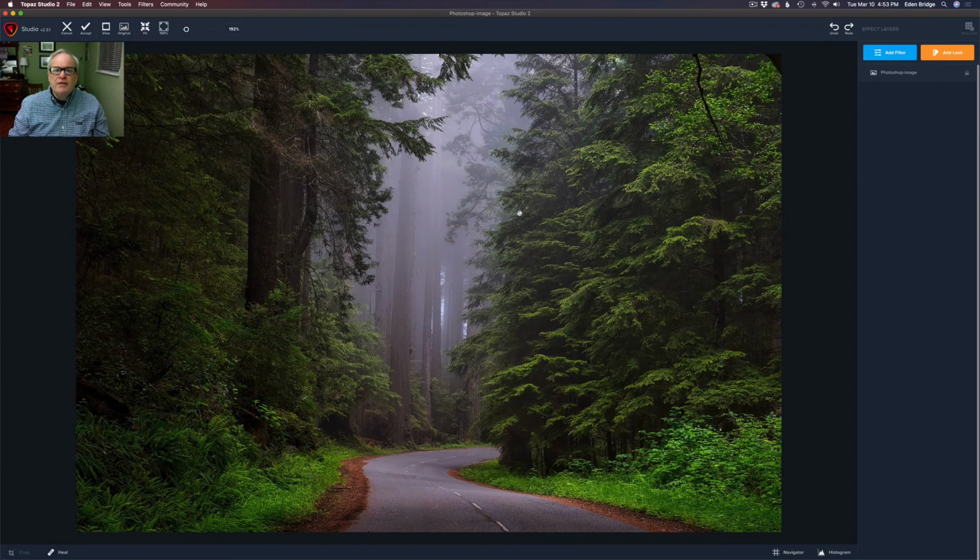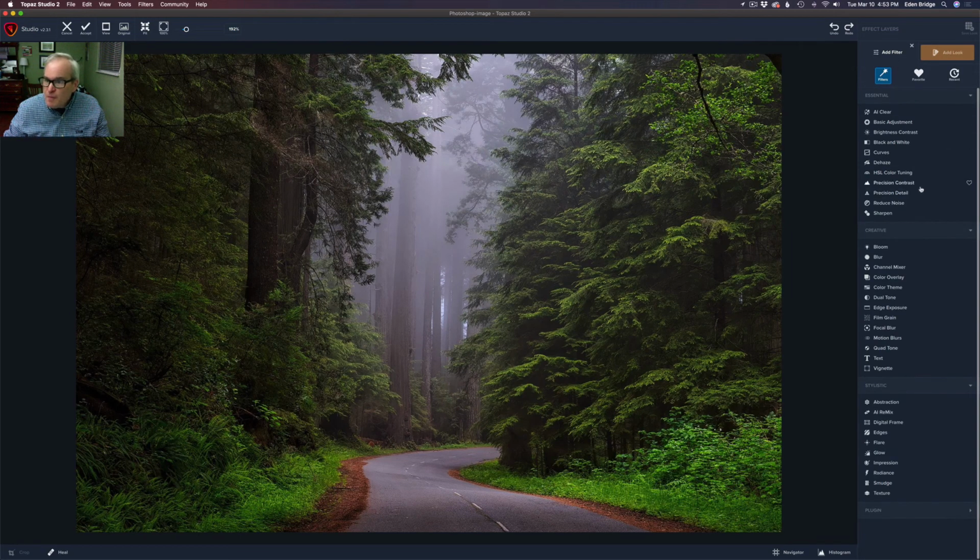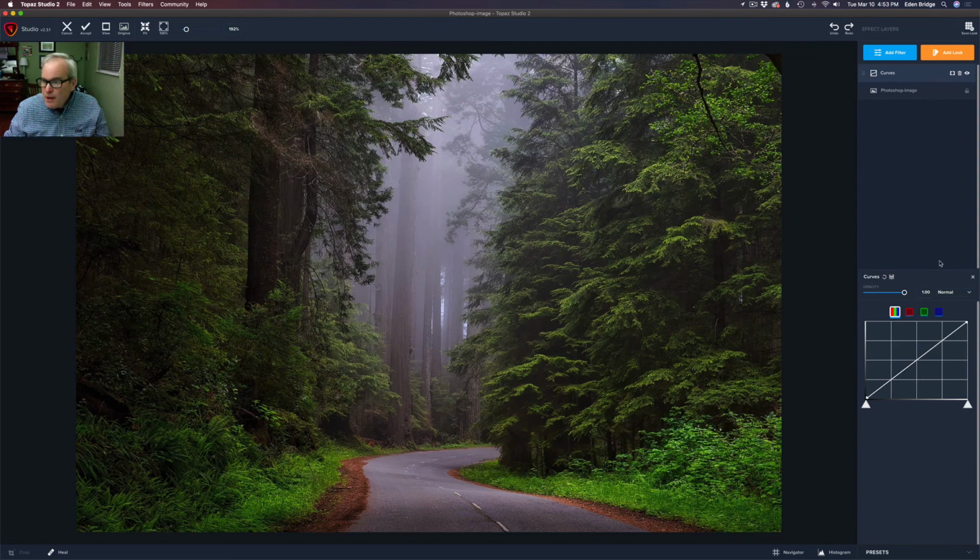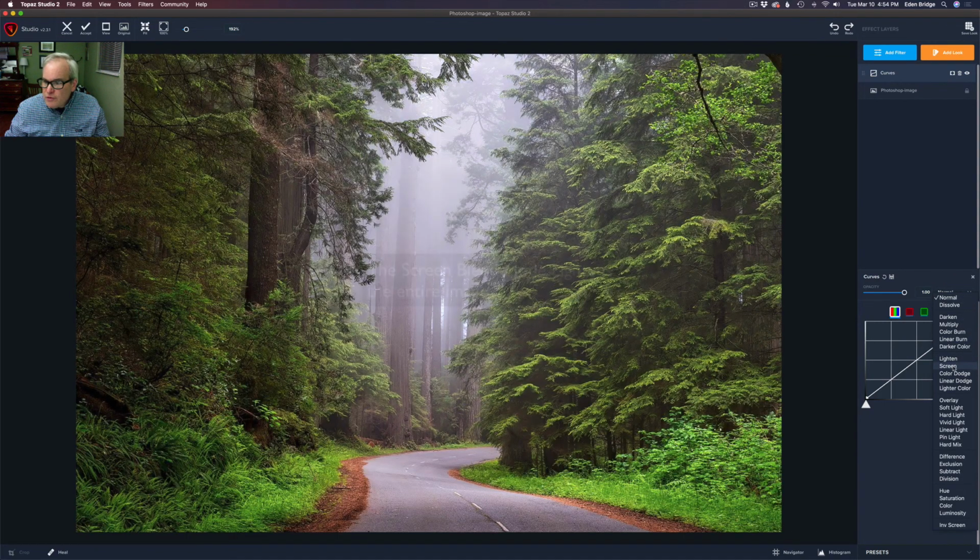If you've watched any of my tutorials in the past, you know how much I love to dodge and burn images, and brush masking is a great way to dodge and burn images. Now, I'll show you how I would do that. I would add a filter. I'm just going to add any old filter here. I'm going to add a curves filter. I'm going to put it in the screen blend mode for dodging.